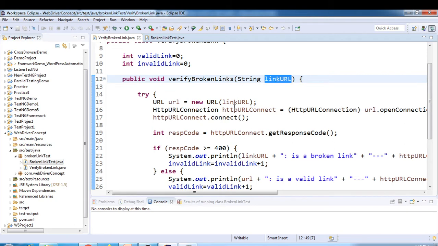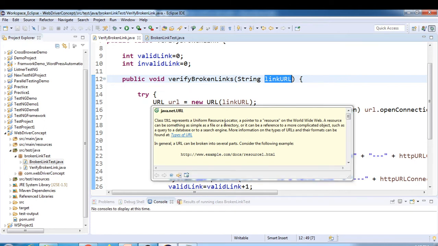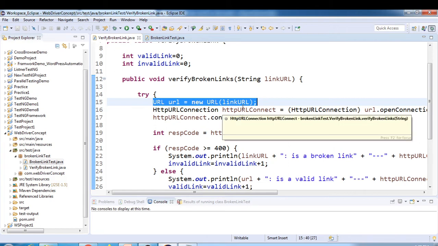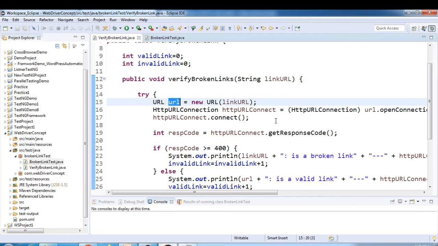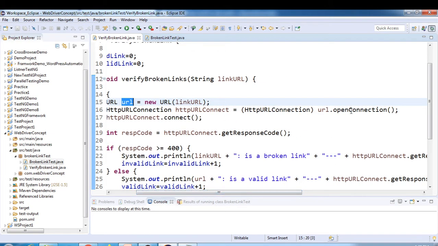Okay, and as I have discussed, we are going to use two classes. One is URL. So what is the purpose of this class? URL represents a Uniform Resource Locator, a pointer to a resource on the World Wide Web. So we'll create the object of this URL class, passing the URL, and by using that object we'll make a connection with the HTTP server.